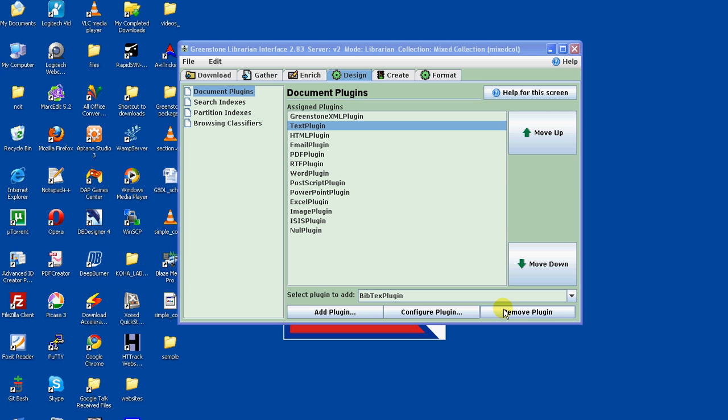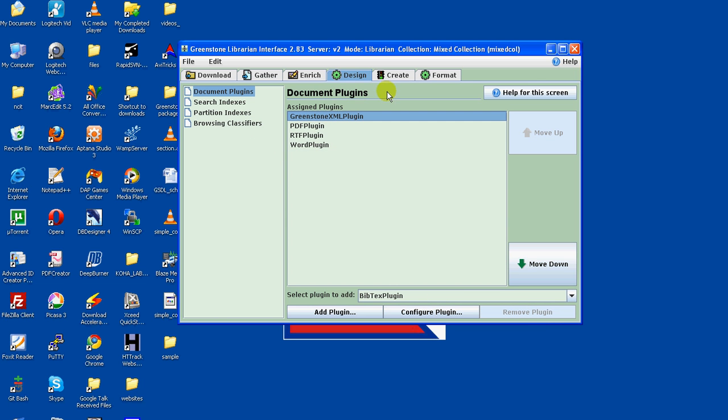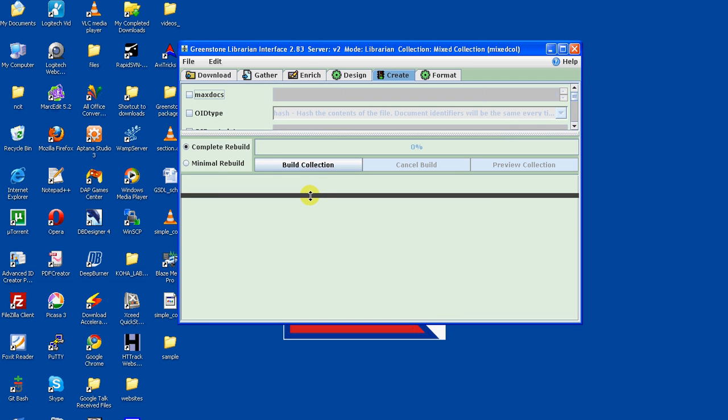So I will include only the needed plugins, then remove the others. I am removing unneeded plugins. PDF is required, RTF is required, old plugin is required, the other plugins are not required, so I am removing them. Now it's okay. You cannot remove the Greenstone XML plugin. It is a core plugin, so it is required. Now let's begin building the collection.